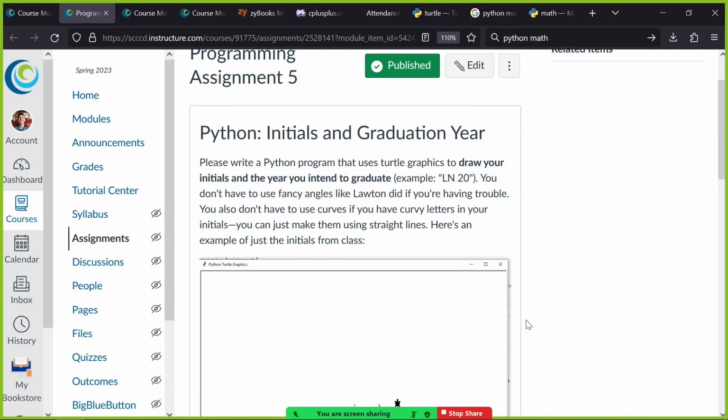Definitely look into my code. I post everything that I write in class. You can use a lot of that from today.